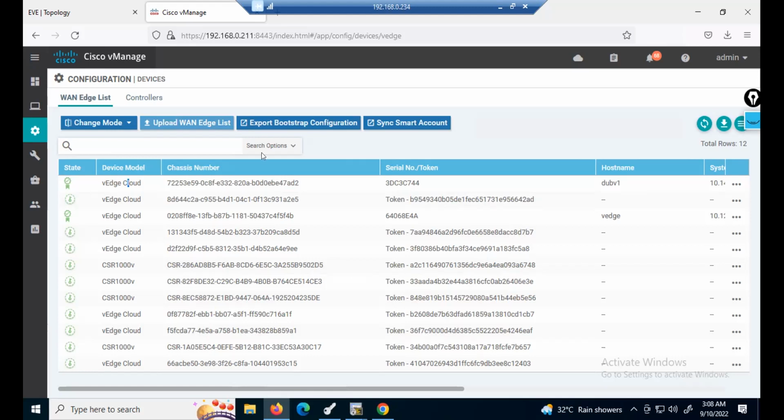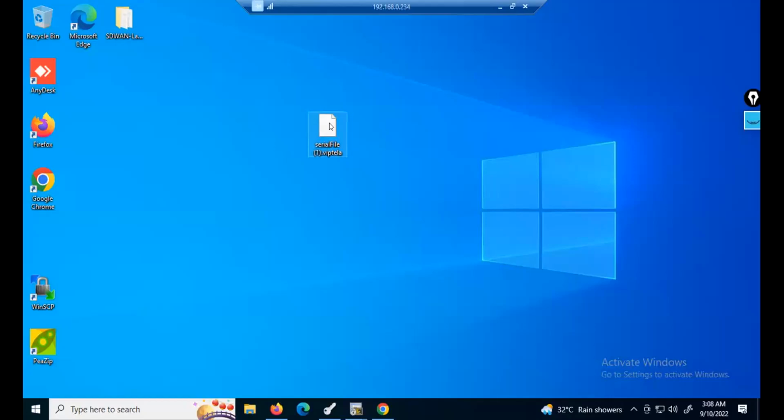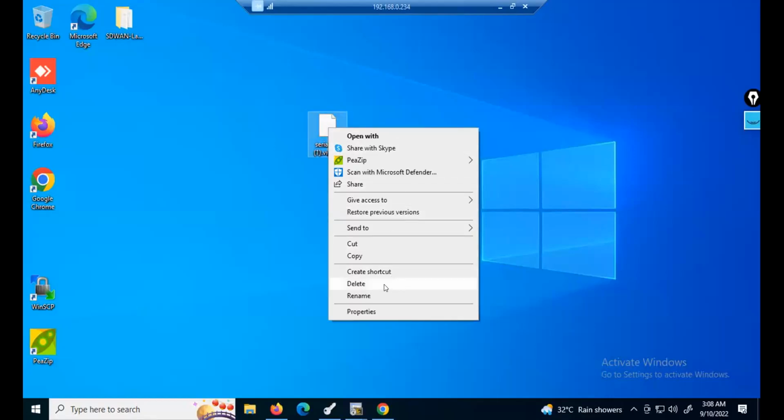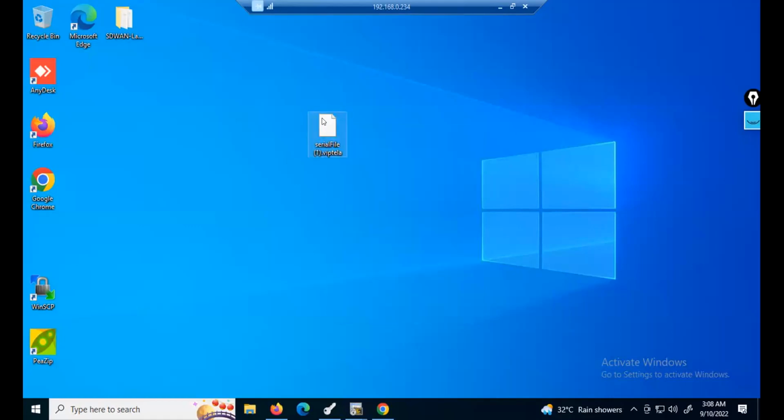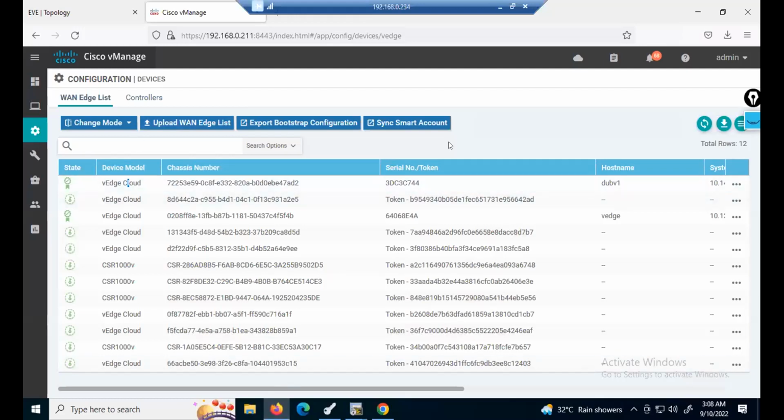And once you see this list, then I'll exit. This file will not remain over here basically. Once it is done, I will simply delete this file. Okay, so see, 2 devices integrated.